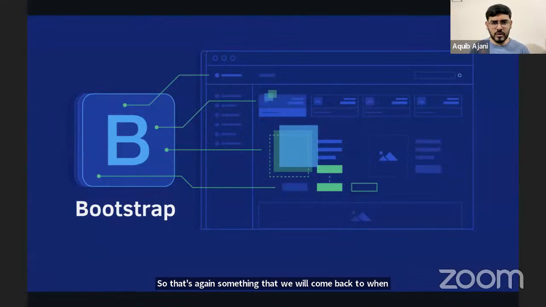Then we have also seen Bootstrap. I think in the revision session, you also made a project with Bootstrap, right? The one that my friend took. So you also made a project over there, right?